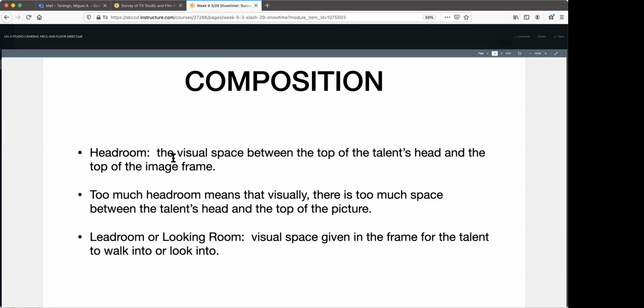That headroom, though, is usually dictated by the rule of thirds, in that we typically put the eye line of the talent on that top third line. Do a Google search for rule of thirds if this confuses you. And again, this might be something that we go over in the lab anyhow.